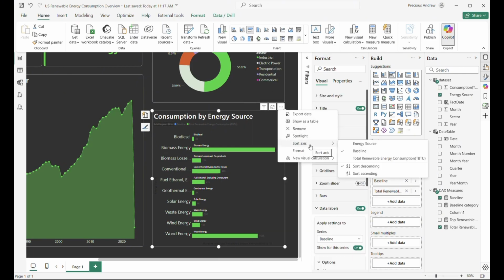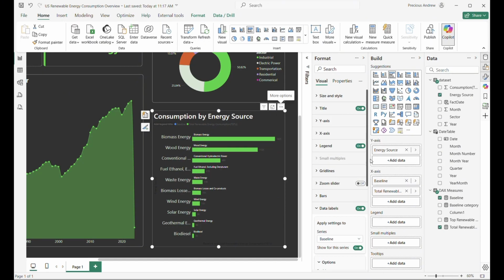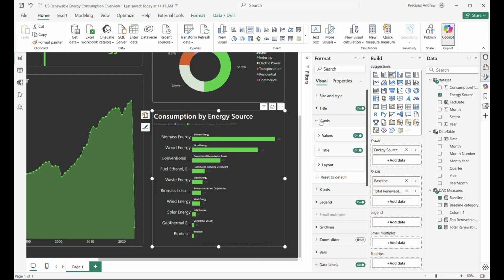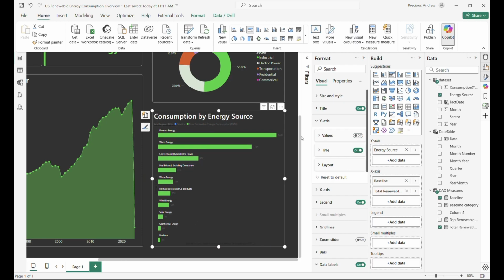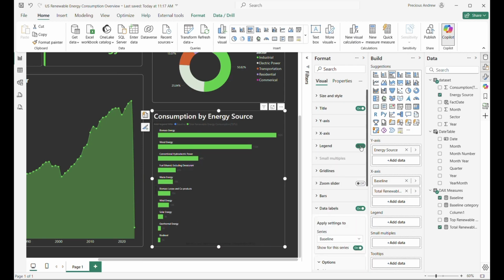So I'm going to sort the axis by the total renewable energy consumption. So just these three dots here, sort axis, and then change it to this. So that changes everything, right? I'll go ahead now to turn off the values on the y-axis. So we have this, and then we'll turn off the legend as well.